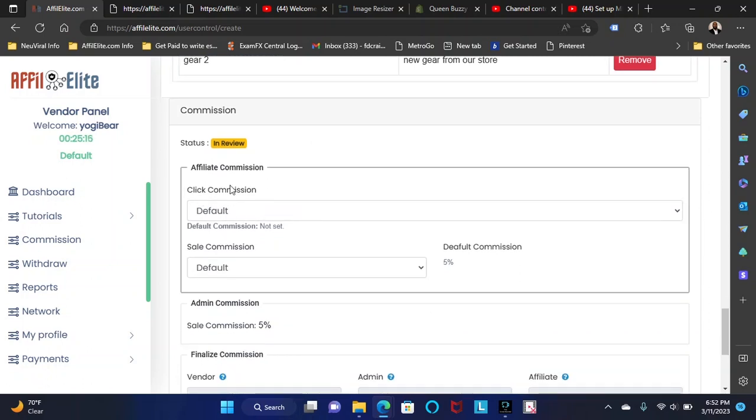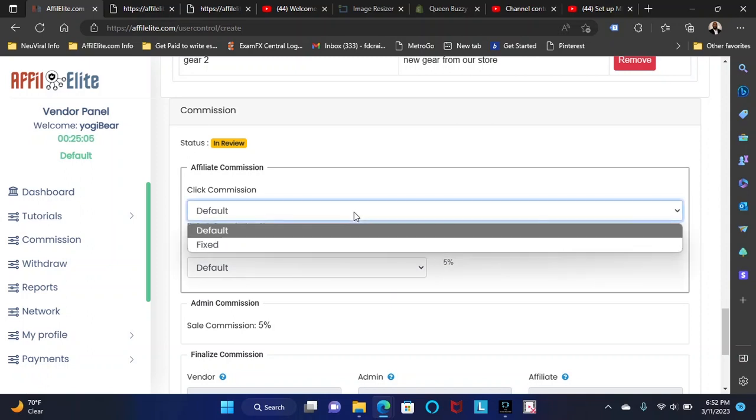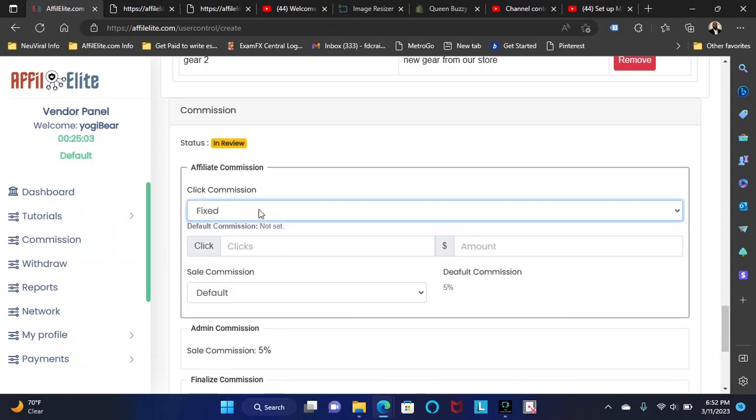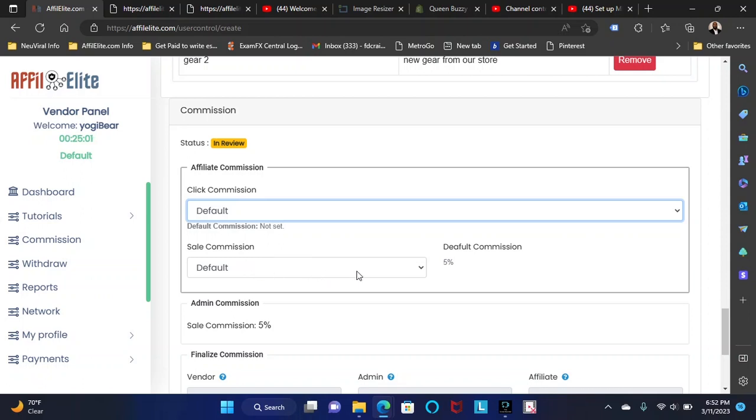So the commission, click commission. Now you don't have to set click commission if you don't want to. The default commission is not set. So if you are going to be adding clicks, then you can and do that. But we don't suggest using clicks until we have a better way so that other people won't take advantage of the clicks. So we want to pay for results, sales, signups, things like that.